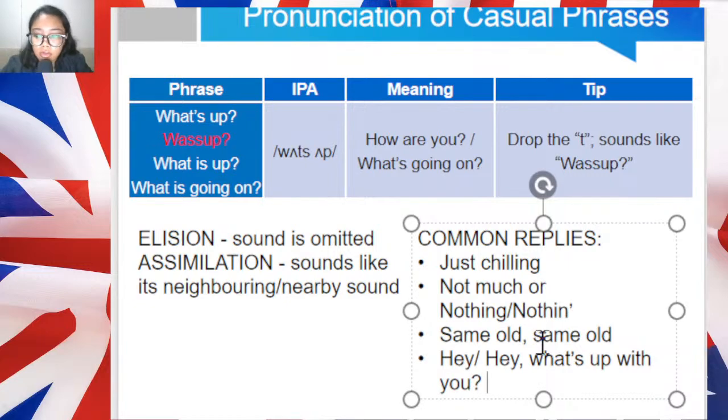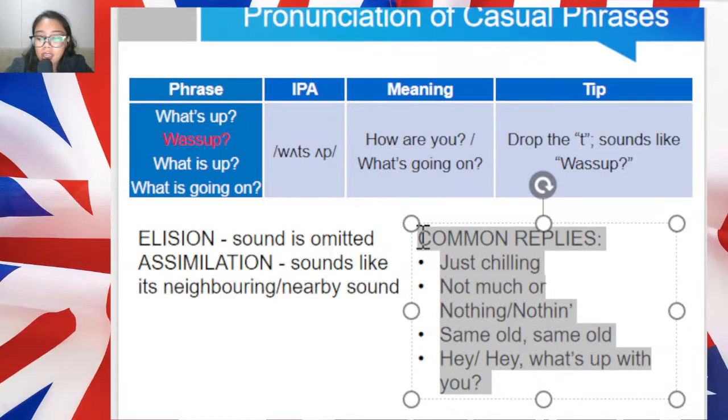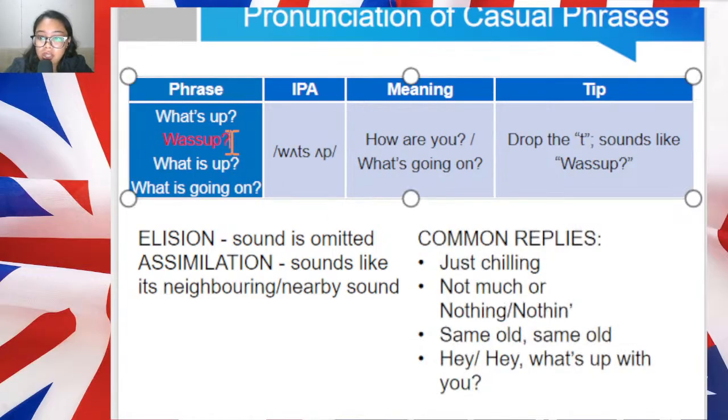Instead of just replying to them passively, you could also return the greeting and put the question back on them. So these are just some common replies that you can say. You can respond to the question "what's up," or "wassup." But usually it's "wassup." You are not restricted to saying one form, okay? This is just how usually native speakers pronounce the phrase "what's up." But you can also use the full "what's up." Either of the two pronunciations, you can use.